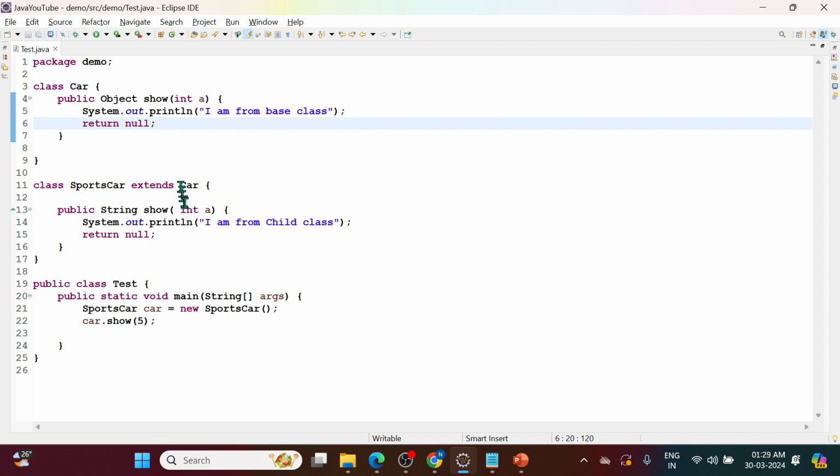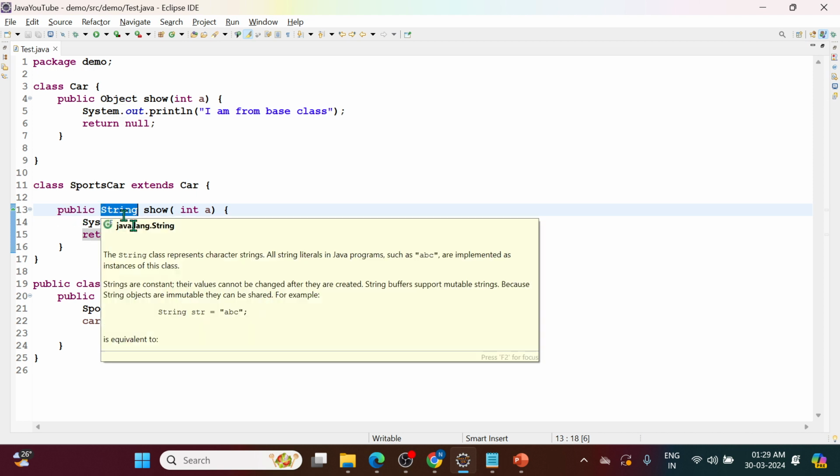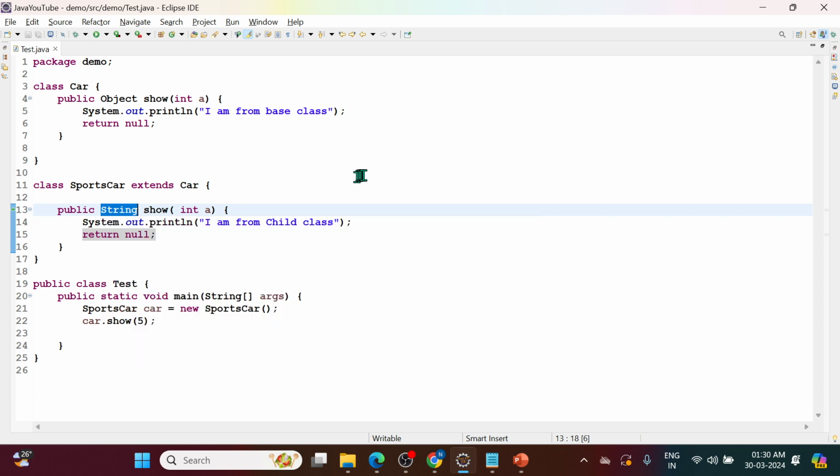This is a return type error. So no problem, you see here Object, here String. It's possible. If the parent class method is returning some return type, the child class must return the same or a subtype of that. That means a child class. String is a subtype of Object. So String is a child class of Object, you know, right? Object is the superclass of all the classes. That's what covariant is, it's possible.